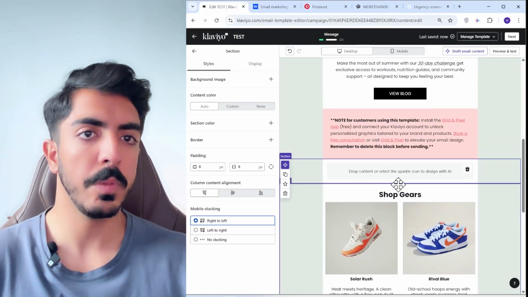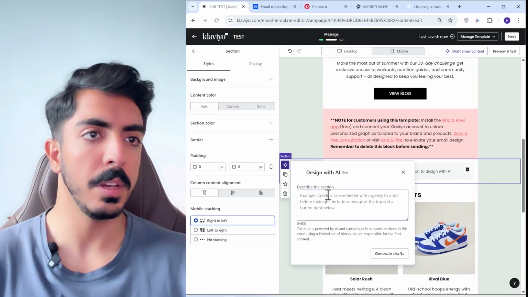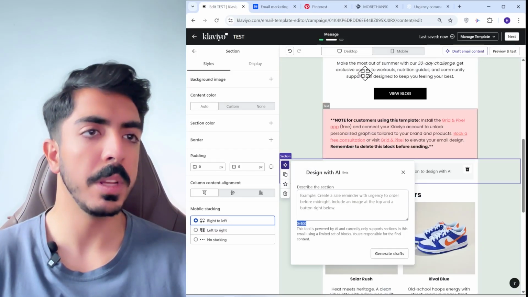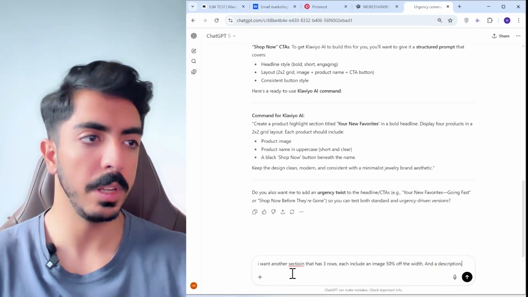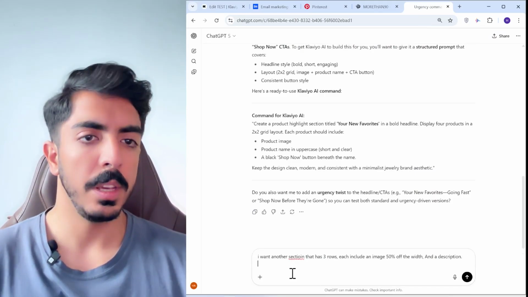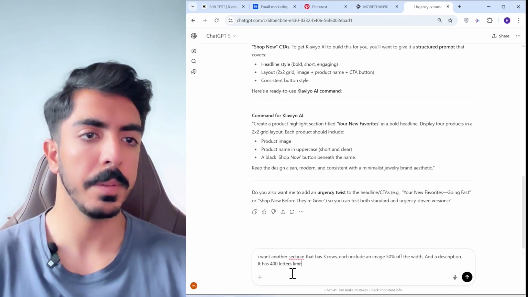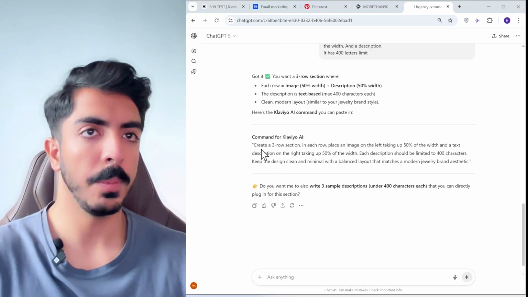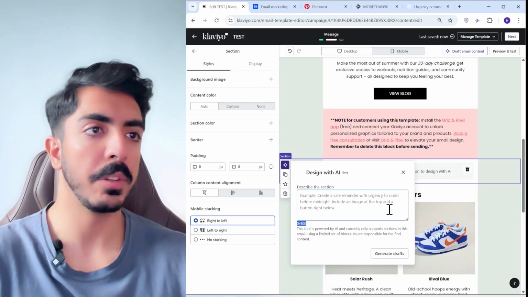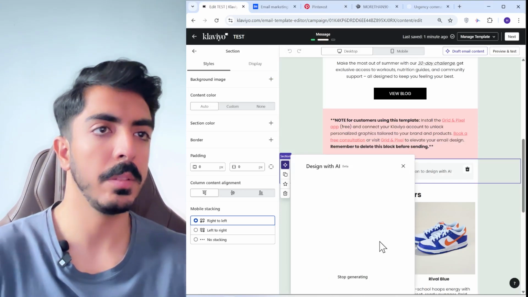And let's make sure we don't pass the command's character limit. So it has a 400 character limit. And I'm gonna hit enter. I'm gonna copy this command and go back to Klaviyo and paste it here and click on generate drafts.